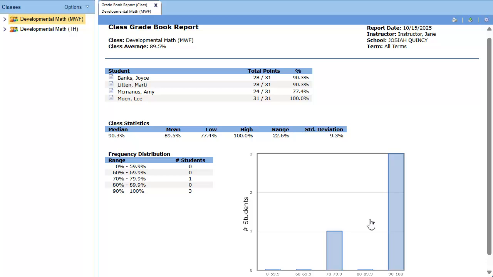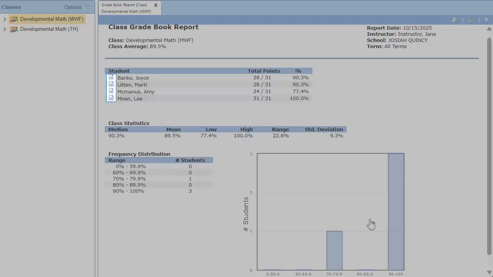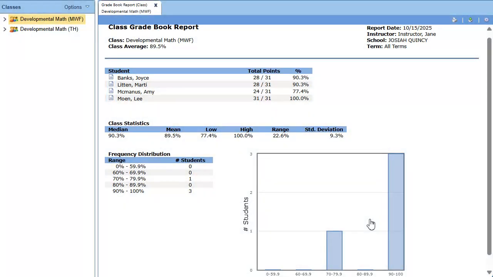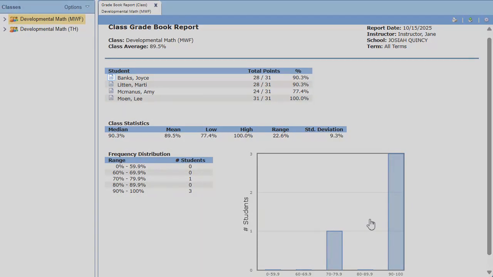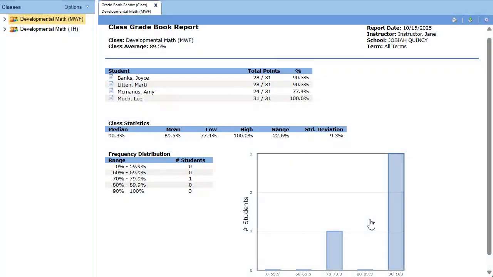These other reports are discussed in more detail in other videos, but we'll take a high-level look at each one as we drill down. Next to each student is a document icon which will open the student progress report for that student. Let's click the icon next to Joyce Banks to open her progress report.